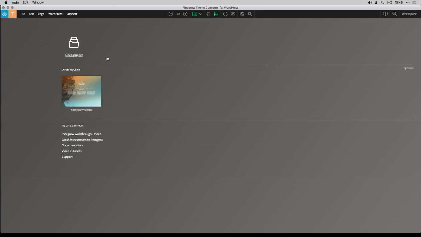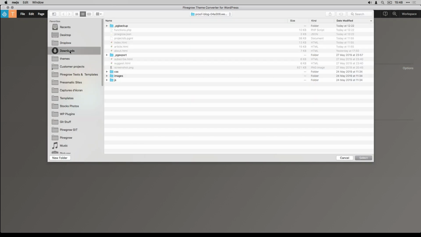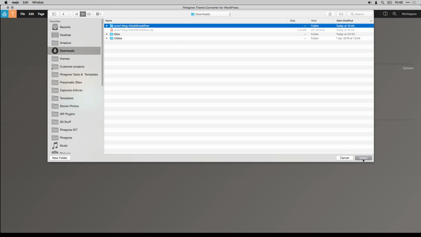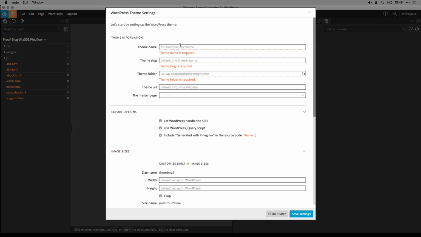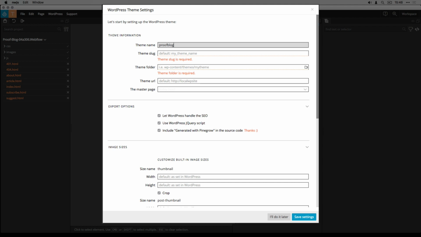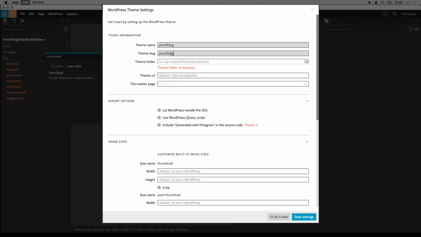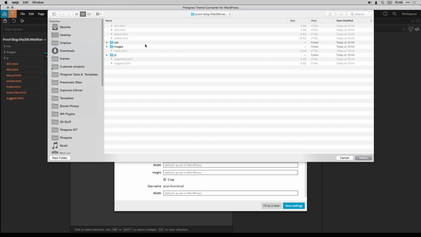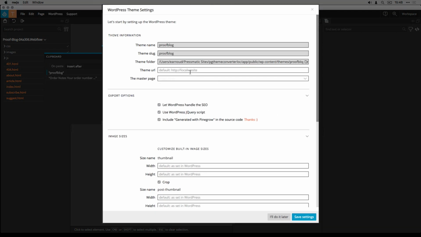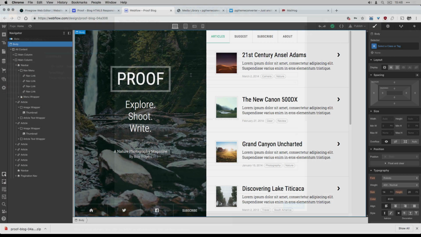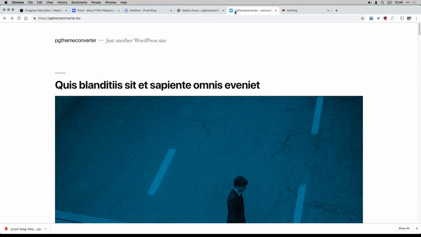It's now time to open the template in Pinegrow Theme Converter. First, I have to enter the theme settings, like the theme name and the theme slug. Then, I have to select the theme folder. The theme URL, which is the one from my local WordPress.